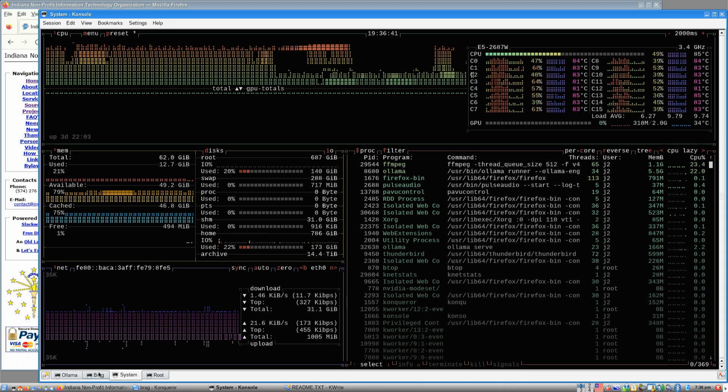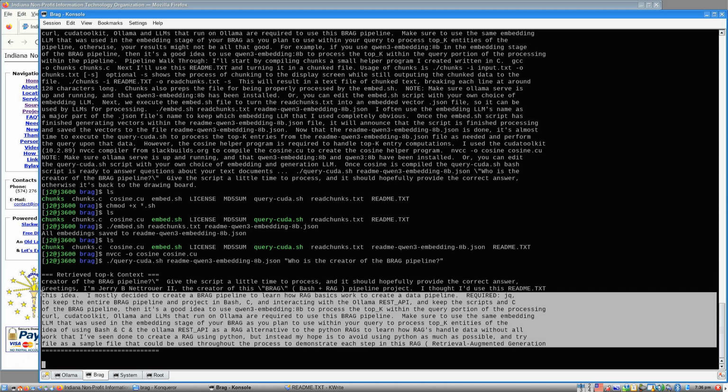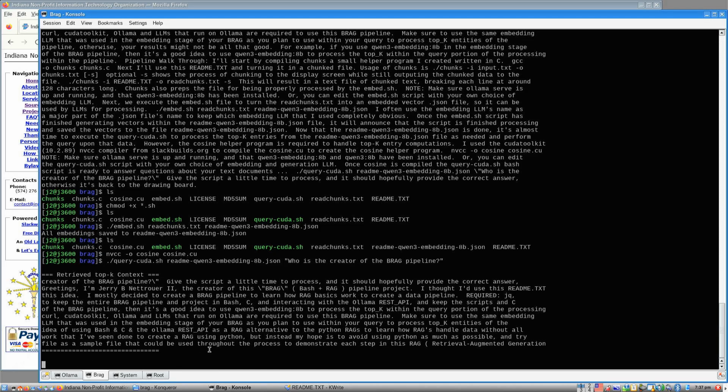Anyway, when it hits it, it'll produce this. It'll match the query's top K versus the file's top K and pull all the relevant lines. Right now, I have it set at 10. I want it to pull 10 top K entries for the query.